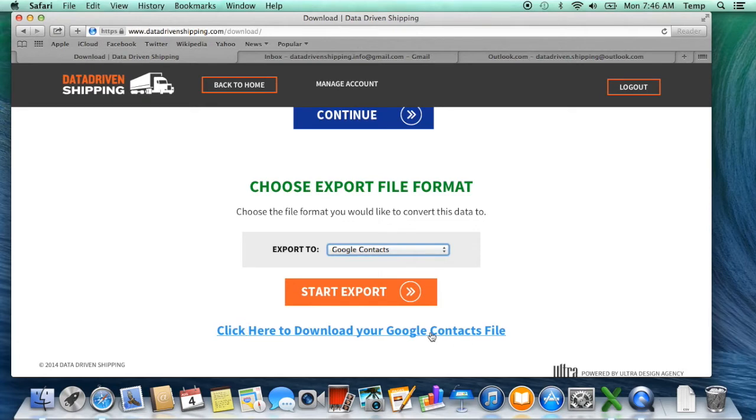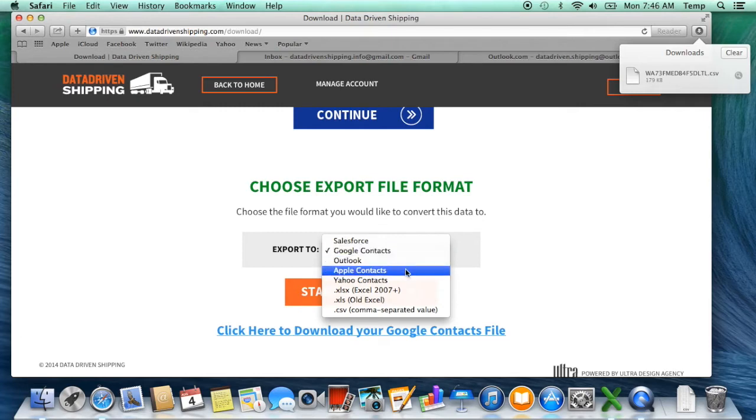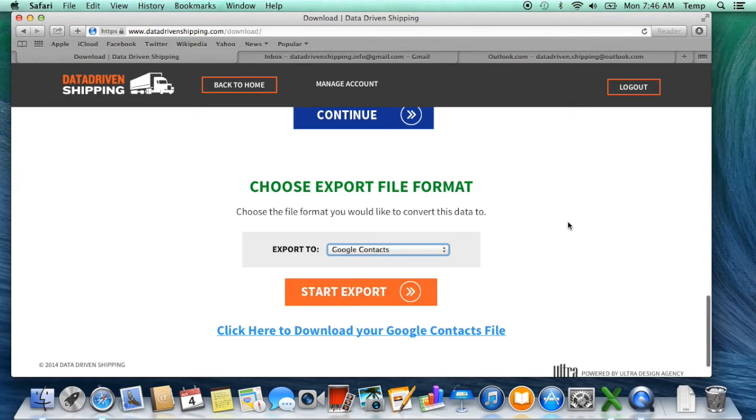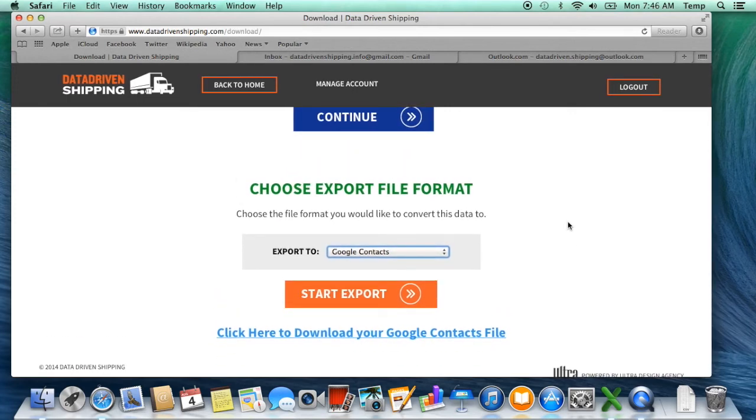So for Google Contacts, we'll go ahead and click that. That's when it will actually start downloading the data to your computer. As you can see, I'll go up here to the download section, and I got a CSV file. Now this CSV is specially formatted to import easily into Google Contacts. So even if I clicked Outlook or Apple, I would get a CSV, but they are formatted differently. We'll just keep that in mind. All right, so step one, you download the data from datadrivenshipping.com.